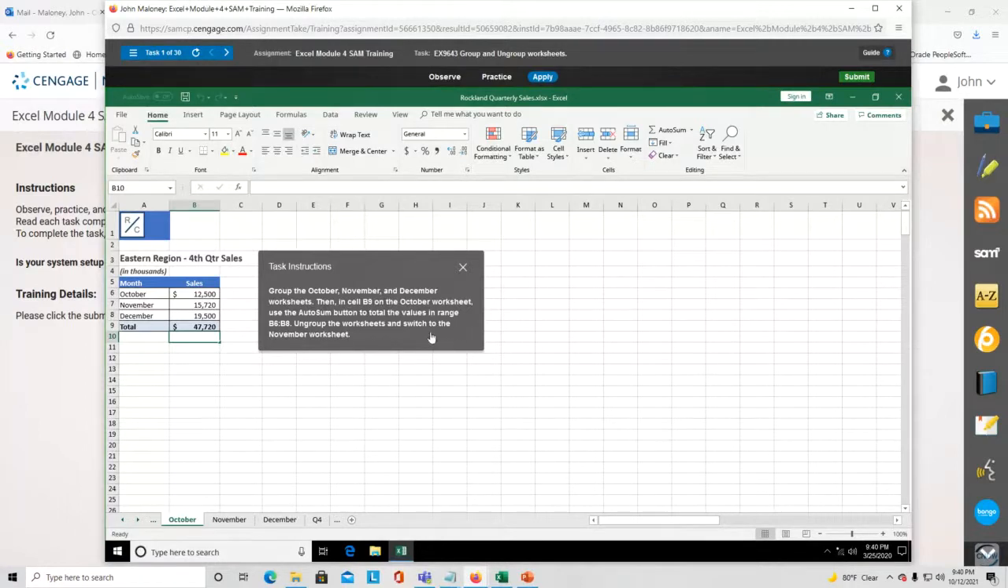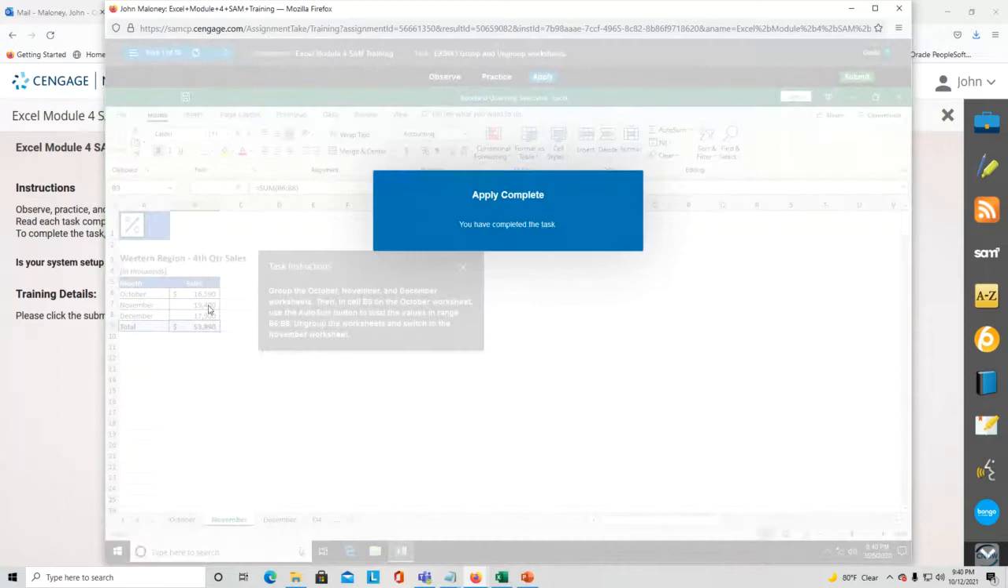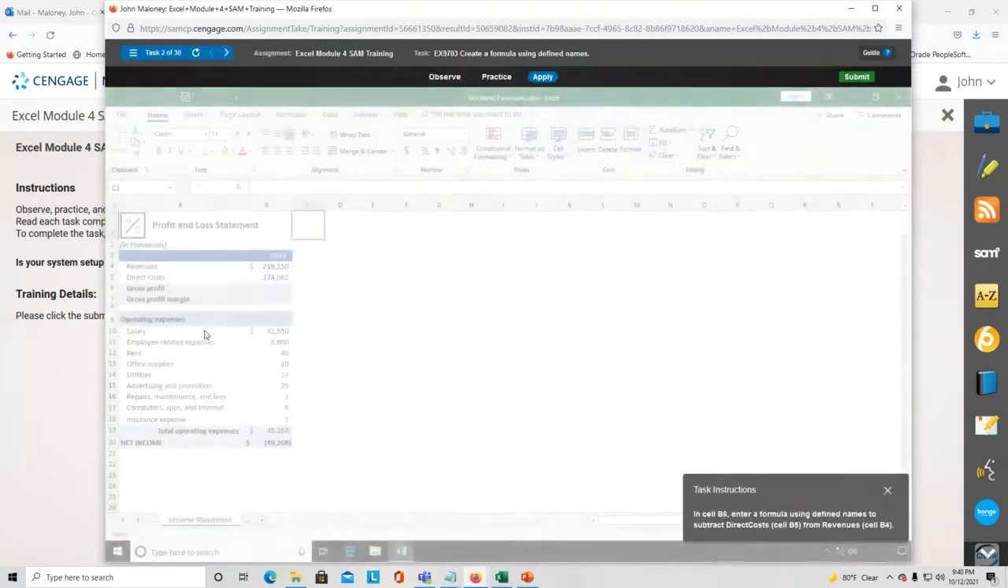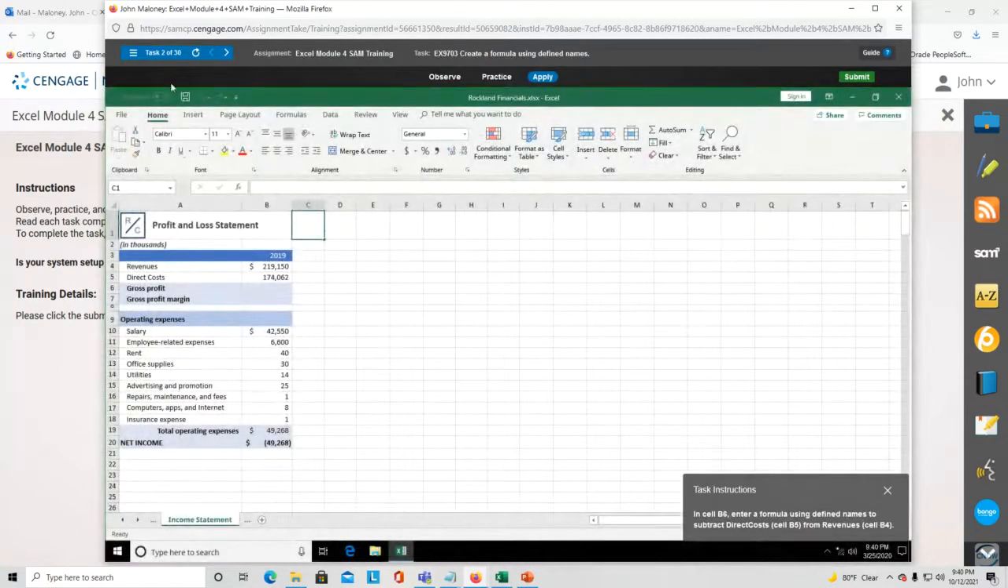All right, so ungroup, and now switch to the November worksheet. And when I switch to November, even though they're not going to stay there, basically this formula is going to also be in November. It'll have different numbers, but it'll be the same formula. So see here's November, it's got 53,000. So that was number 1 in module 4.